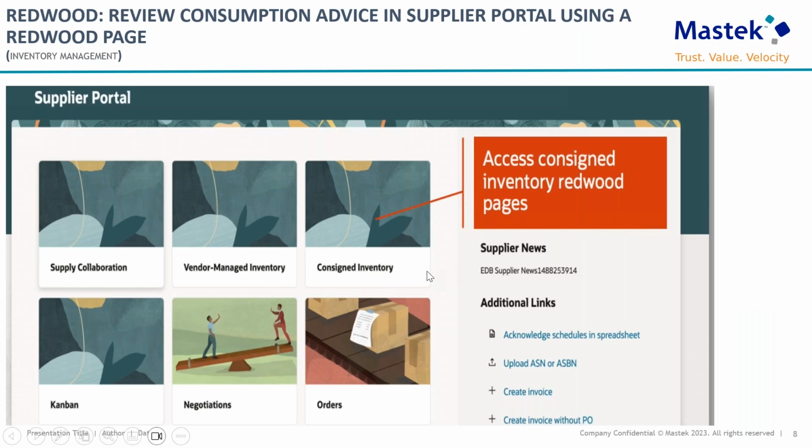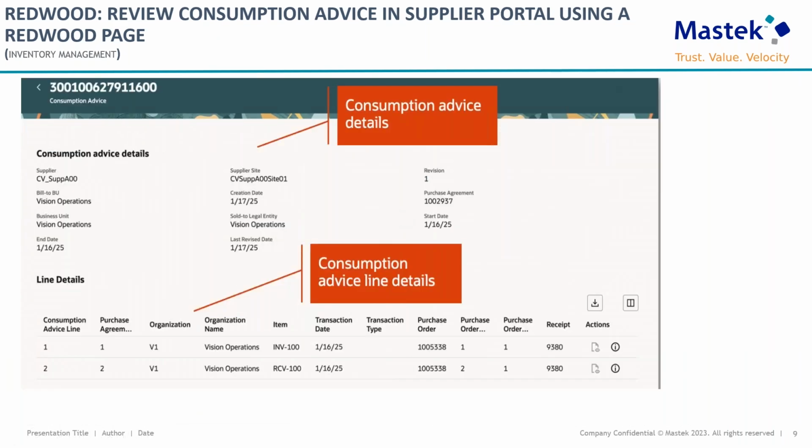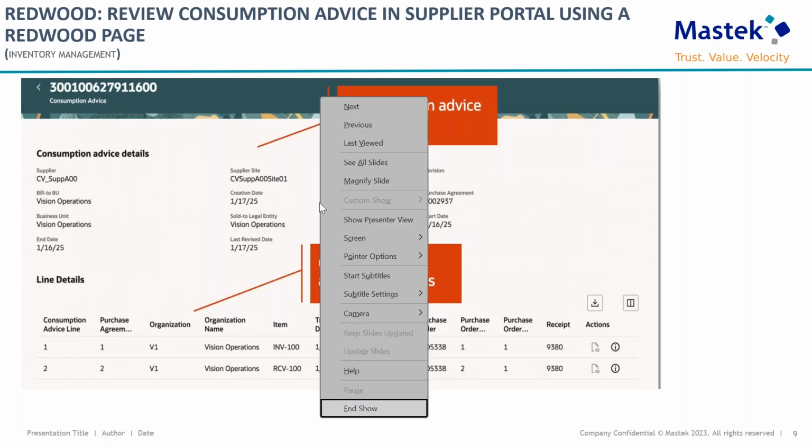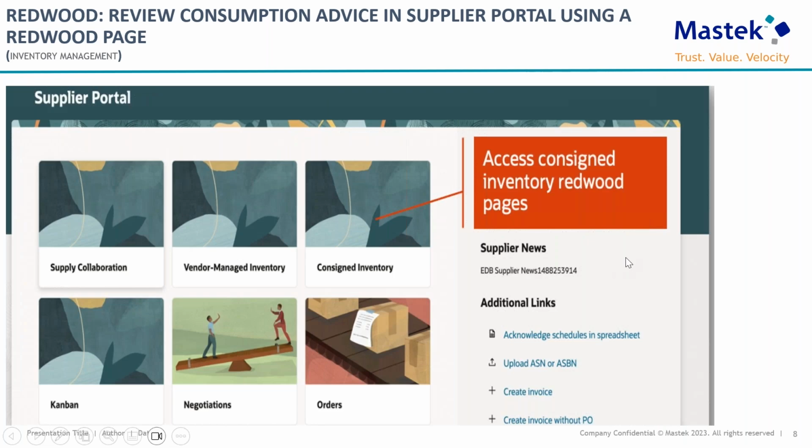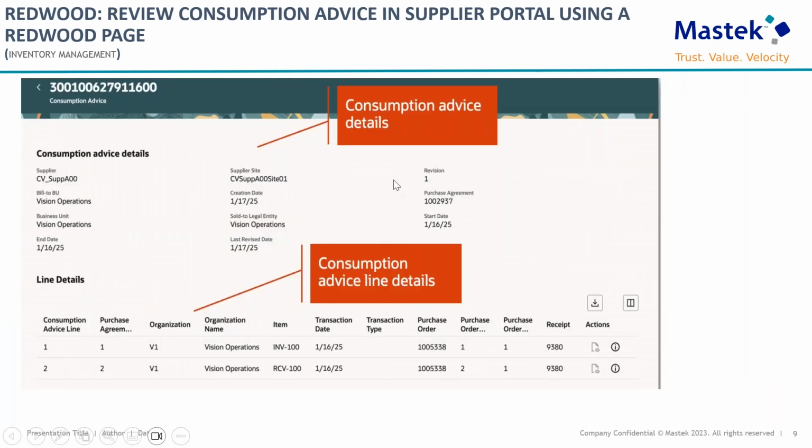They will be able to click on this consigned inventory section, and it will take them further inside where they'll be able to view the consumption details as well. They will be able to see what consigned inventory is owned by them and what has been consumed, so that they will be able to proactively start preparing for the invoicing process as well. Once they click on the consigned inventory option, it will navigate them to this page where they'll have more detailed information about the consigned inventory.